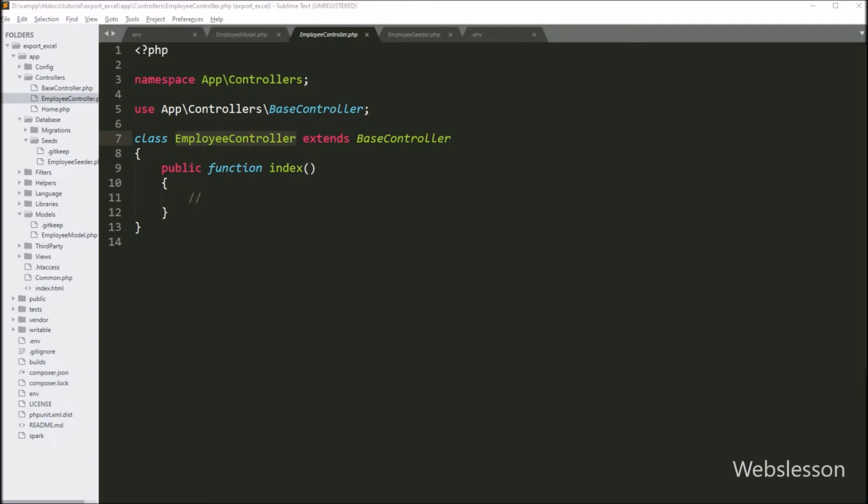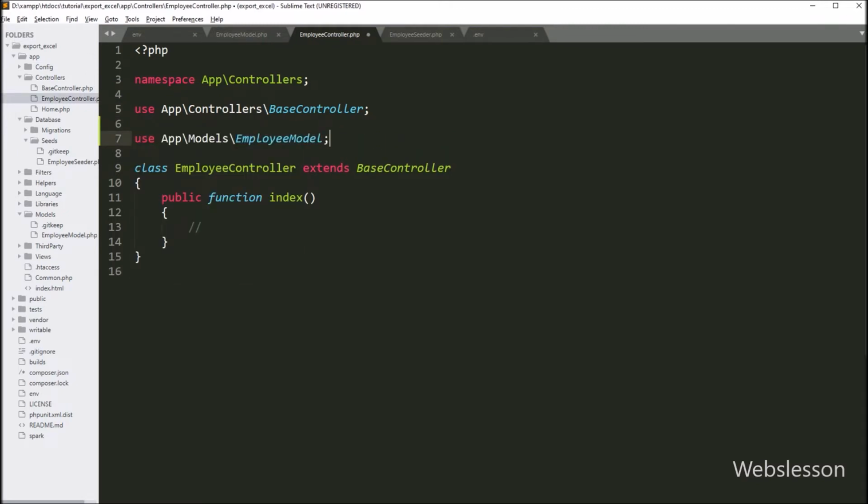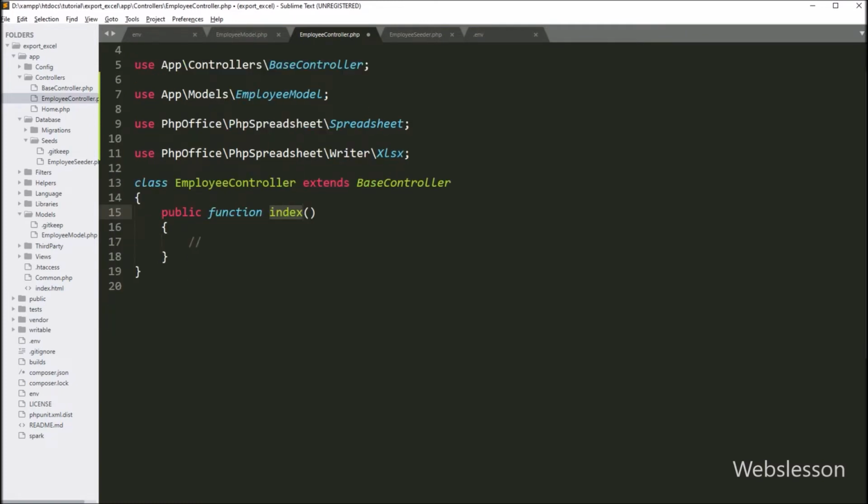Under this file, first we want to import the employee model class, so here we have written a use statement with the path of the employee model class. In the same way, we want to import the PhpSpreadsheet library class, so here we have written the path of the PhpSpreadsheet class, so this way we can import it under this controller. Now under this class, we have created one index method. This is the root method of this employee controller class.